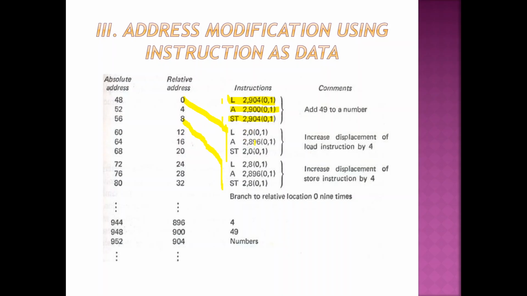Add 4. So 896 has 4. Add 4 to register 2. Yes, add 4 to register 2. Store it back in location 0. Okay, we will write only 3 lines of code, but we will alter that code itself. When are we altering it? Runtime. So at runtime we are altering the code itself.